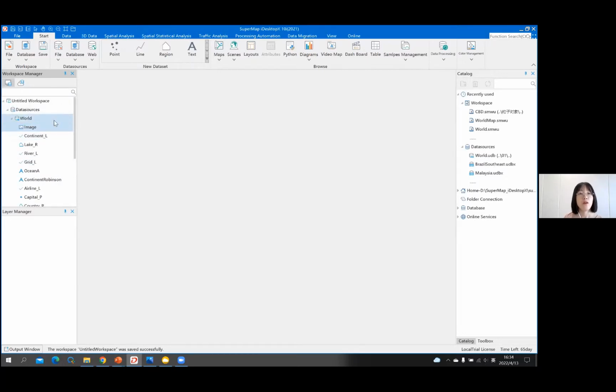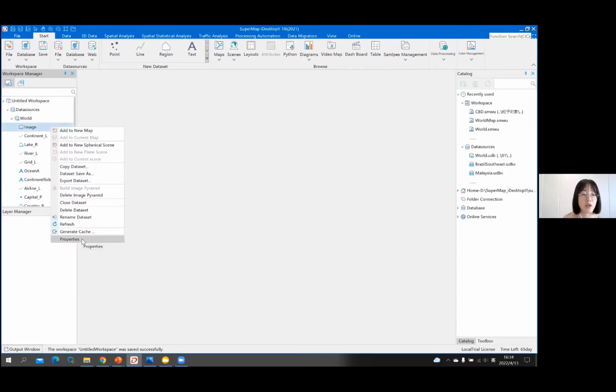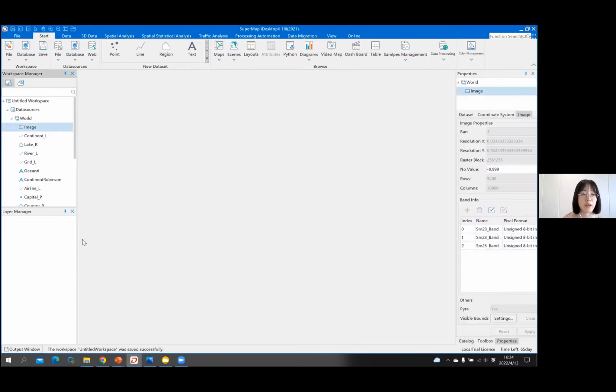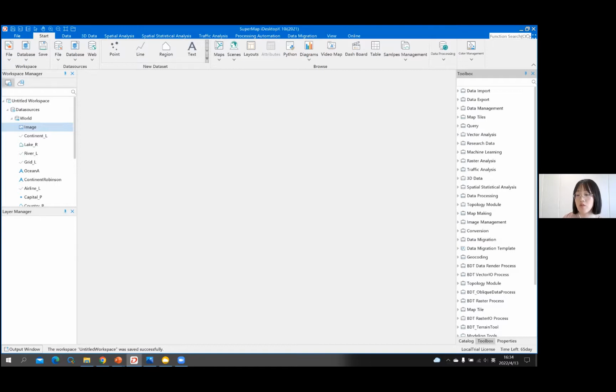And now, when we are talking about exploring a data set, the first thing we're concerned about really is its properties. And so we can select the image and then right click on it. And here we can select properties. And once we click properties, we can see on the right, in the flexible windows, it opened a window for properties. If we don't want to look at it, like we want to check the toolbox, we can switch the windows by clicking on those tabs at the bottom.